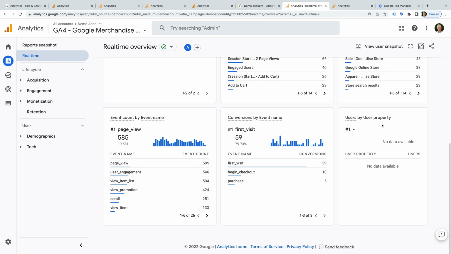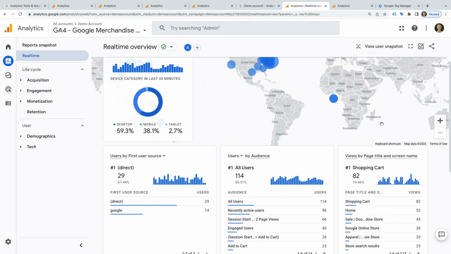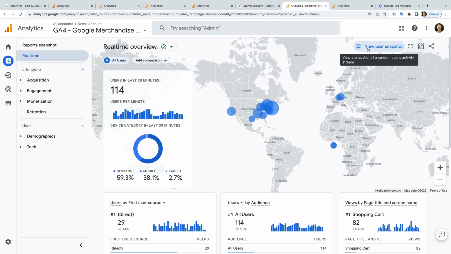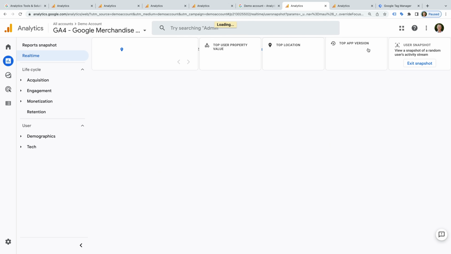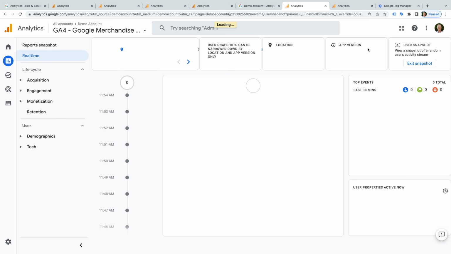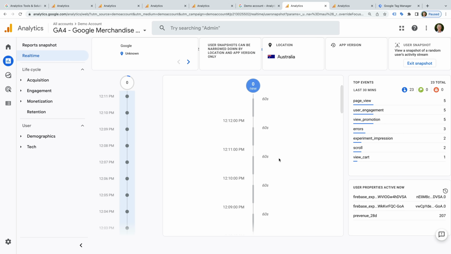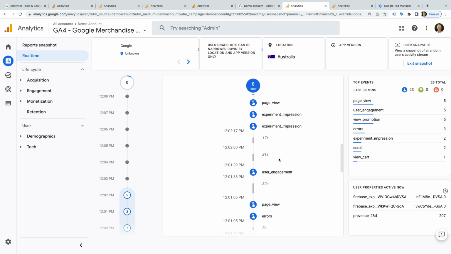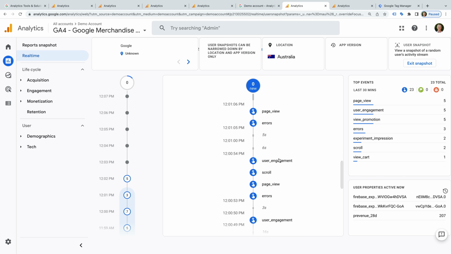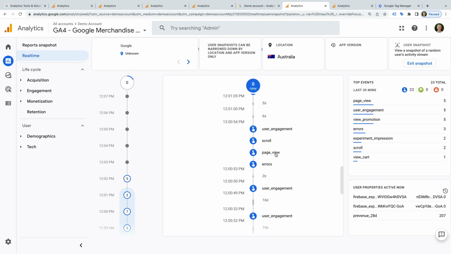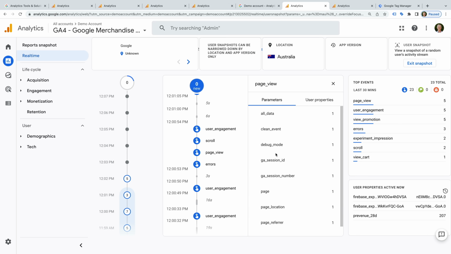The other thing we can do is view granular details for individuals currently on our website. To see this, we scroll to the top and select View User Snapshot. This will randomly load a user, and we can see the different events that the user has triggered on the website. This will include page views and any other events.